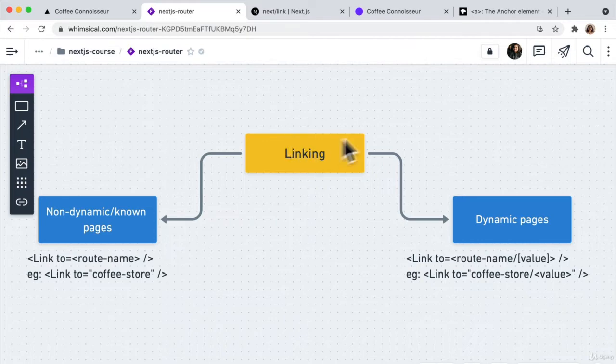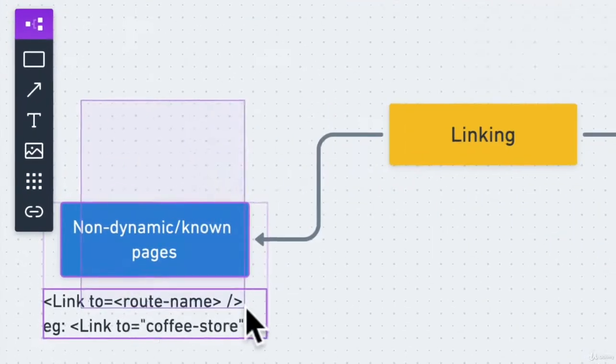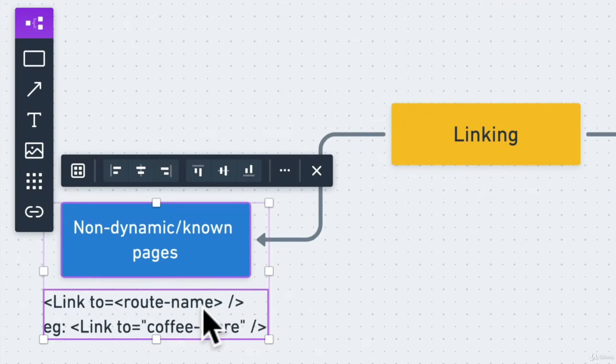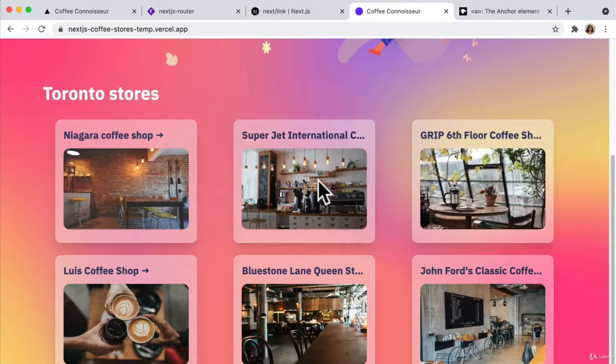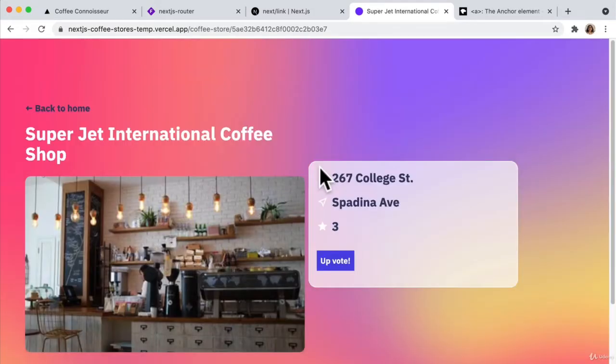So as I mentioned, for linking, there are two ways you can link pages. So let's get started with this one, the non-dynamic page. That is a known page. In our app Coffee Connoisseur, if I go to a coffee store, this back to home is essentially a known page. A known page is a page that we know about and the route is not going to change.